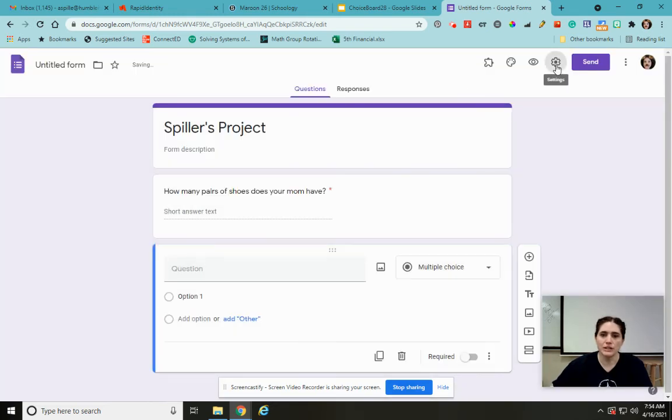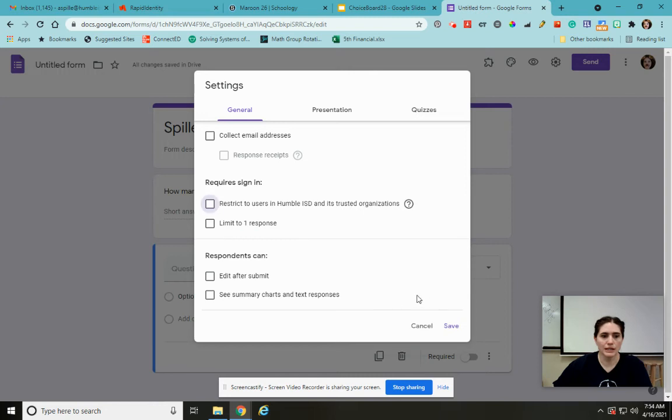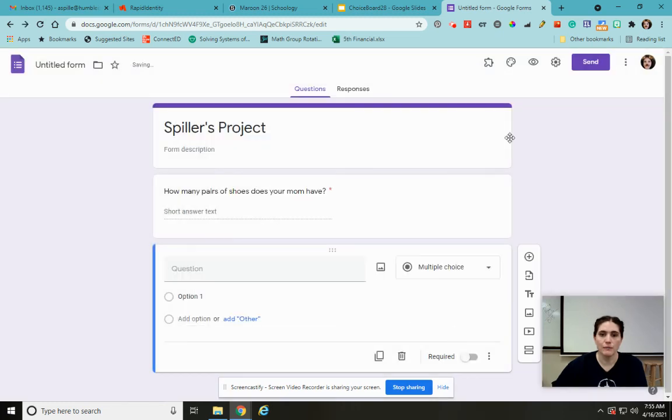The other thing you need to do is go to settings. Right here it says restrict users to Humble ISD. I would uncheck that. You want anybody to be able to click on it, so that if you want to gather data from your friends or your parents or whatever, it's not restricted, and when people are looking at your website, they can click on that and it'll open for them. So I would unrestrict that and save it. That way, when you copy the link, people can see it. But that's basically it.